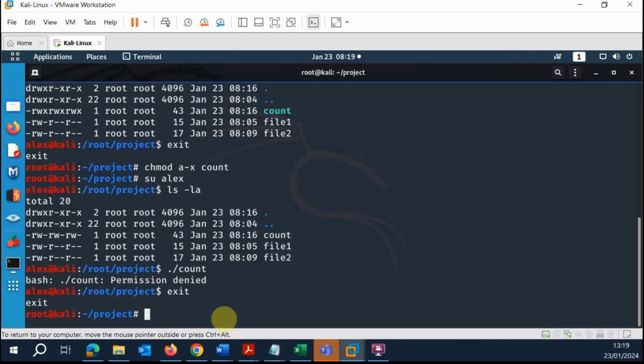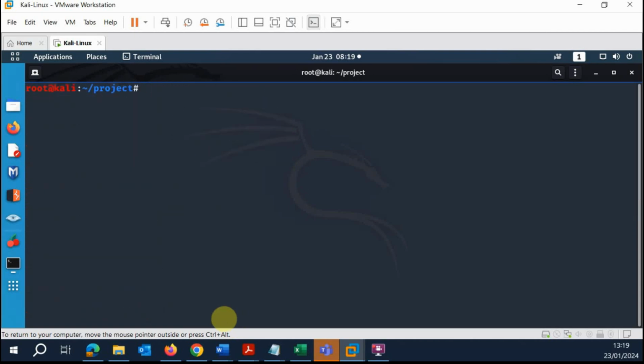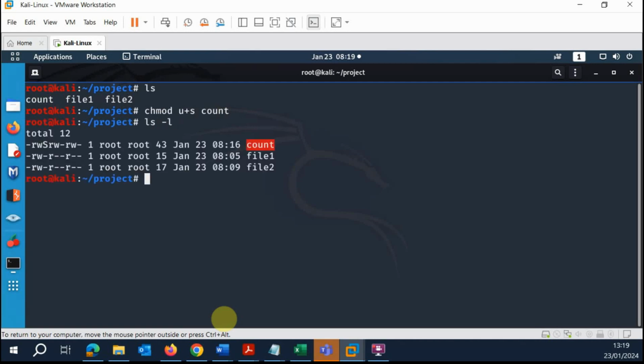So let's exit again, clear the screen, and do a list on our files. We can then use chmod, and we can then do u+s count. Let's see what happens. Do a list -l. We can see this file has now gone red, and that's because this file has become an SUID binary.